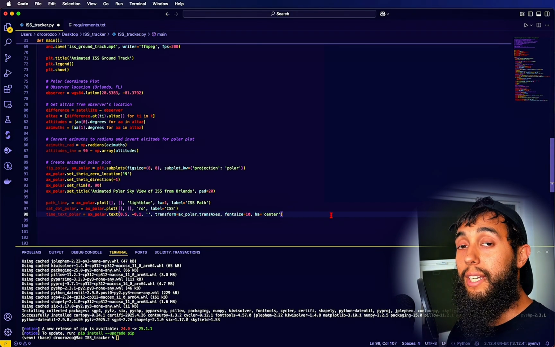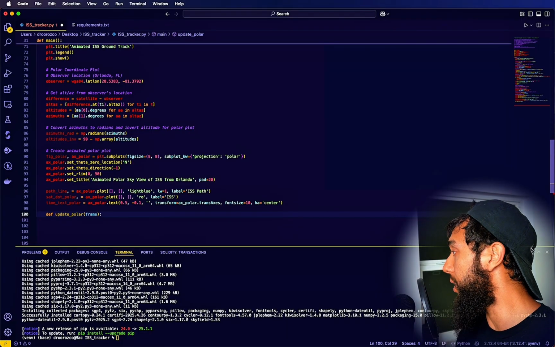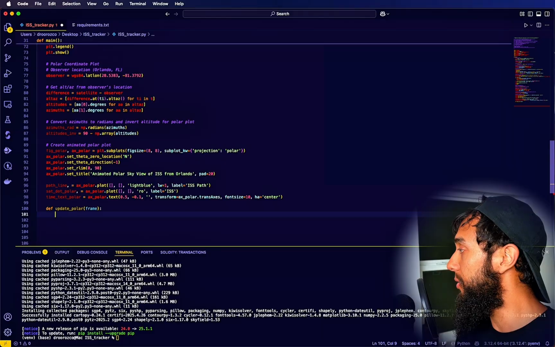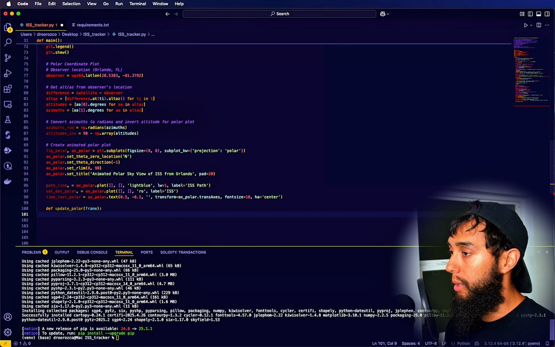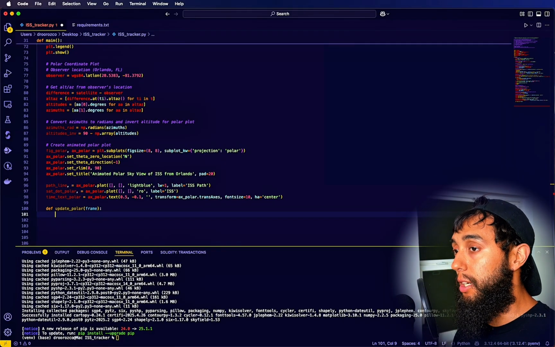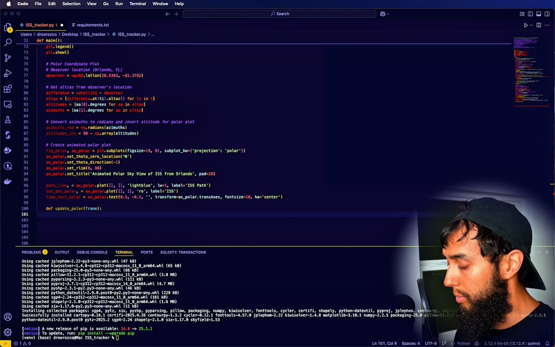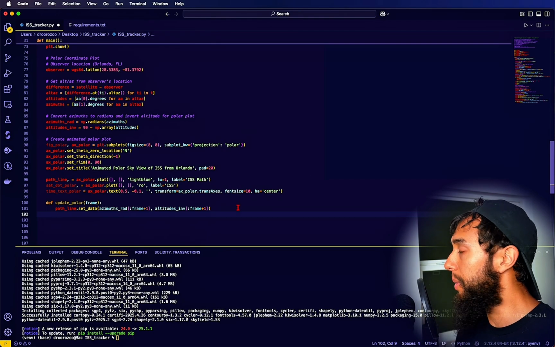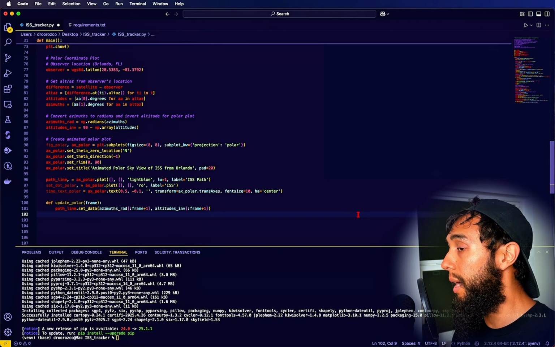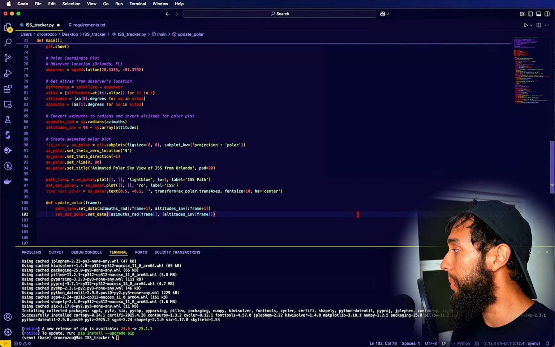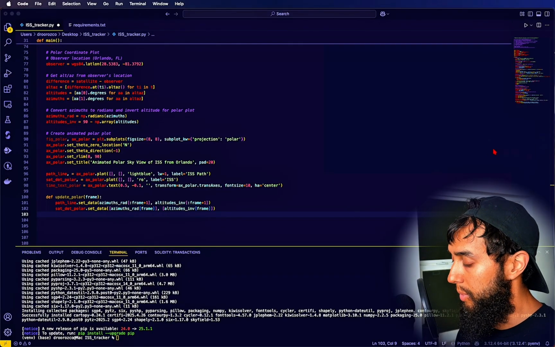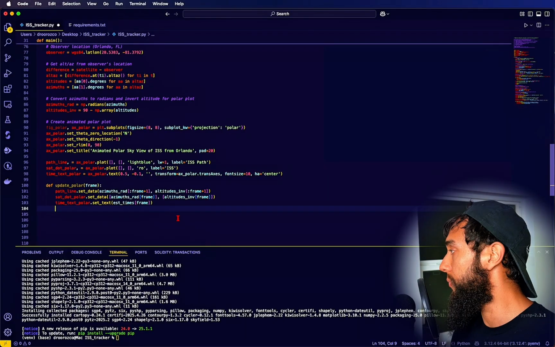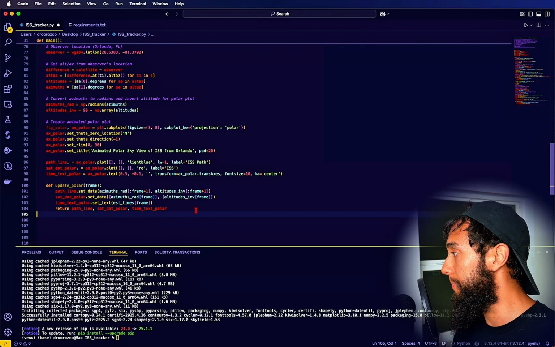Now let's go ahead and define our polar animation function. Just as we did for the 2D plot, this animation is constantly being updated. So we're going to have the path line being updated, as well as the dot being updated, as well as the timestamp being updated. And then we return everything.